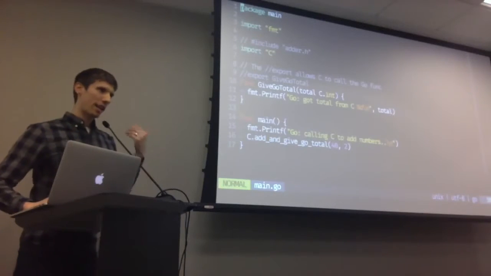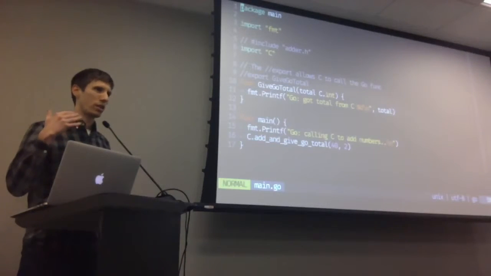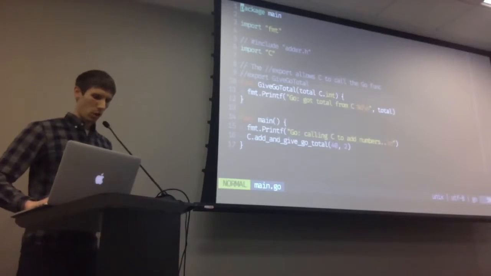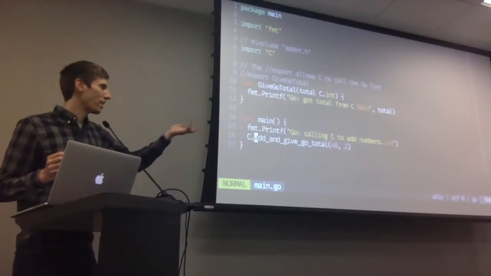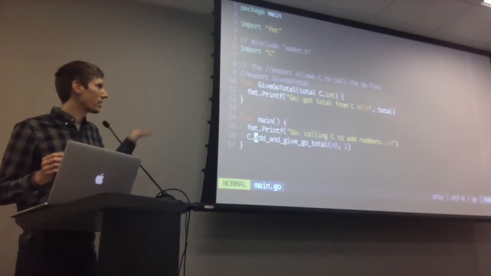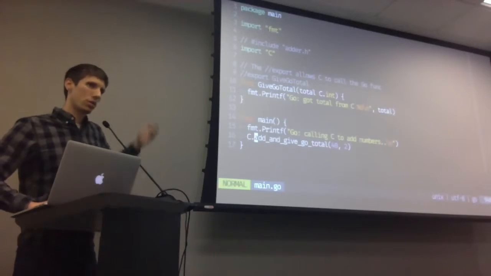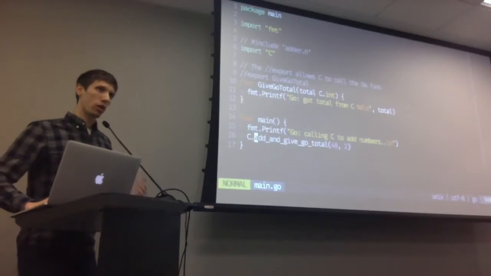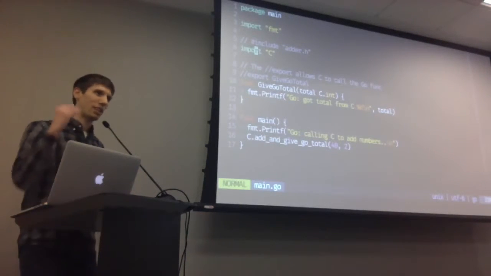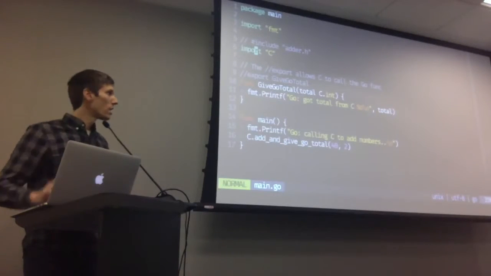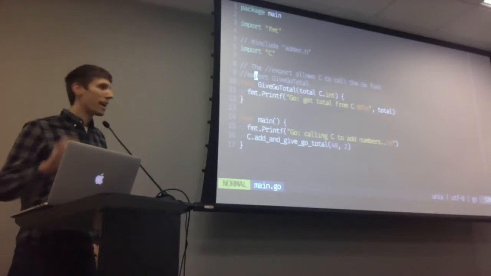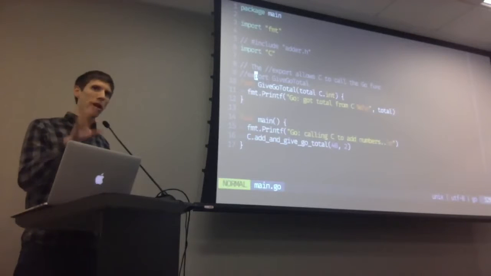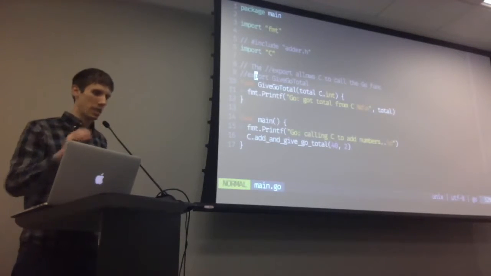So let's say we had an adder, but this time the adder is going to call back to Go with the total. In our main function, we're saying add and give Go the total. We're just passing in those two numbers, and we want C to call this function, give Go total, with the total. The way we can expose a Go function to be callable to C is we have this import C, that clues Go in that we want to use CGO. And then there's another special comment, this //export. And what that does is it tells Go that we want to expose this function as callable from C.